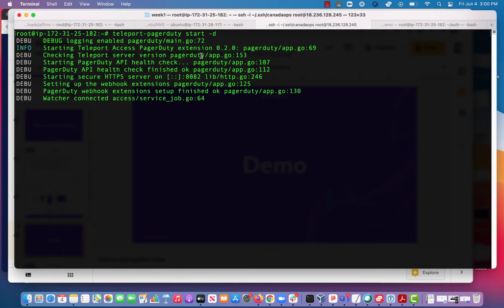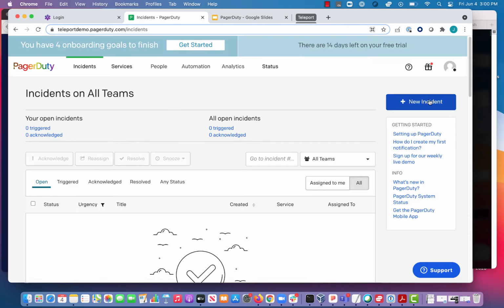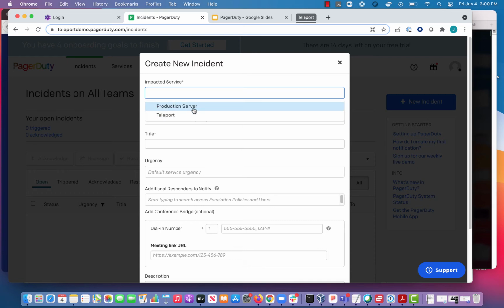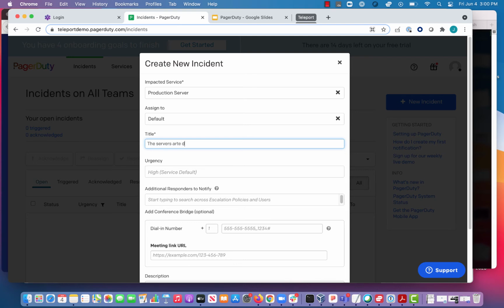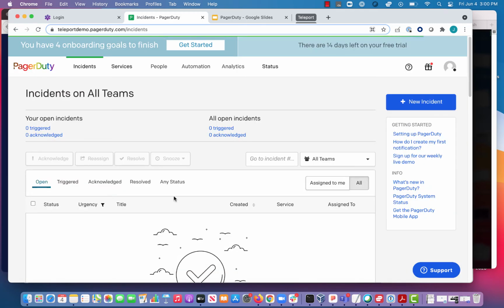In here I have this PagerDuty plugin that's running on one of my servers. This is the plugin that is watching for any access requests that a user is going to request from within Teleport, and this will send those requests to my PagerDuty instance. Here in my Chrome browser, let's say that there's a new incident that's occurred. I'll say production server, the servers are down, and I'll create that incident.